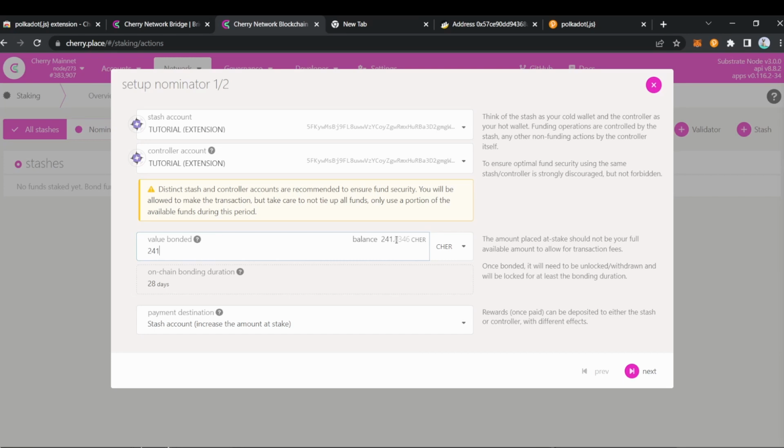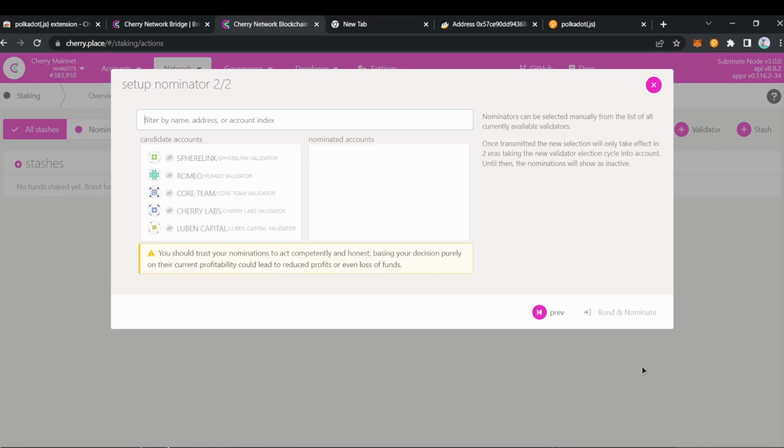Just a small amount, less than one cherry token is more than enough. So I'm going to stake 241 and keep a few cherry tokens in case I need them for transactions and stuff. So click on next. You're going to choose a validator. I'm going to use the core team one for this example. So bond and nominate.